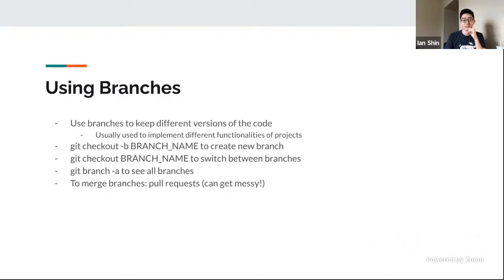Someone in the chat just asked, can the administrator compare each change and pick which change to use? Yes and no, in the way that you can.